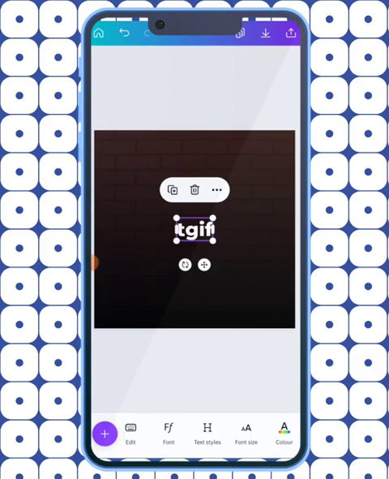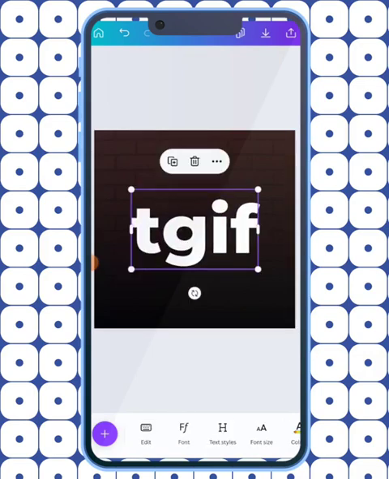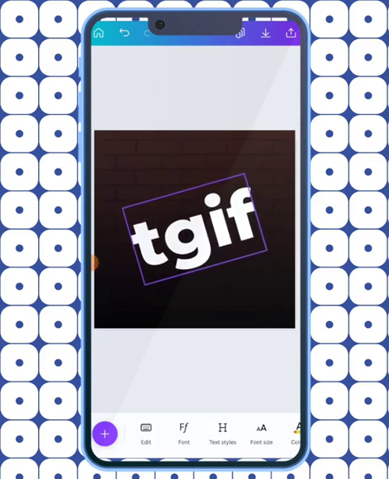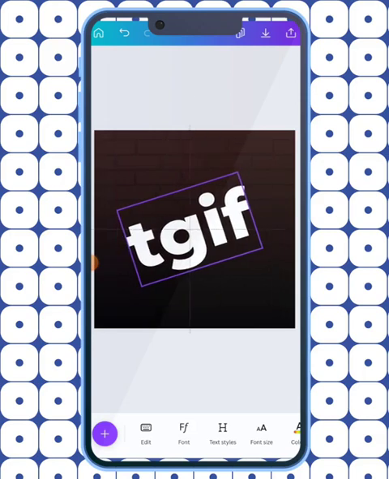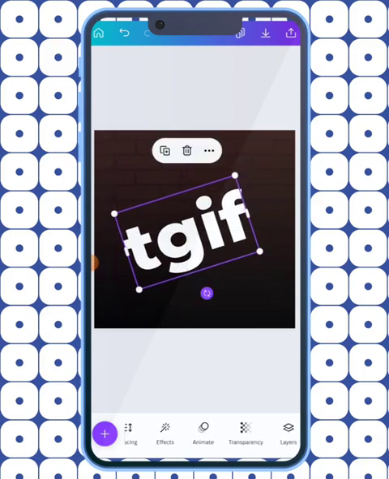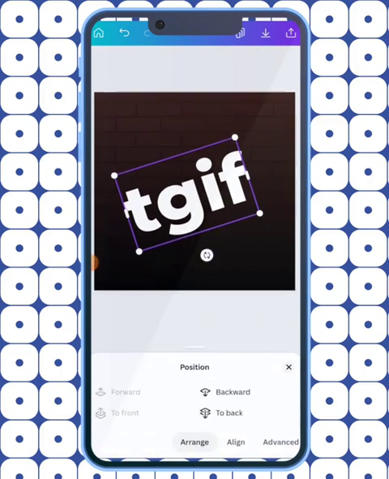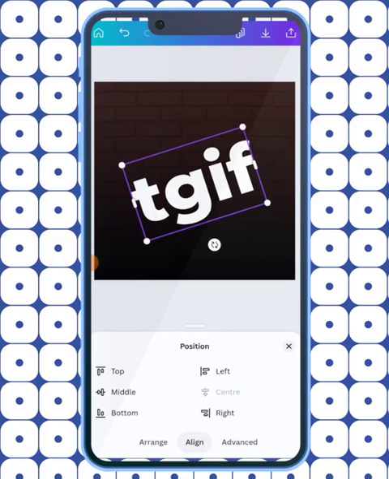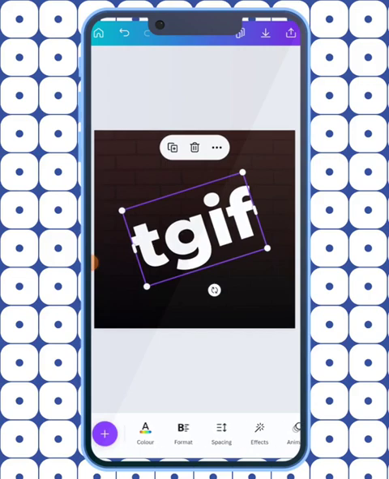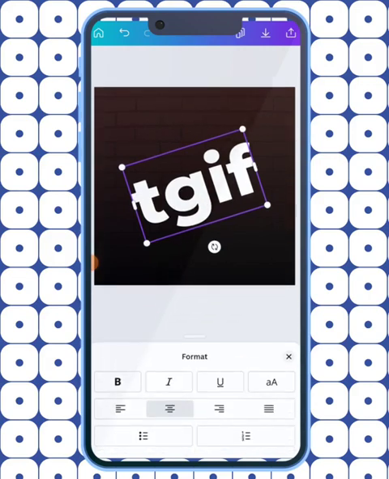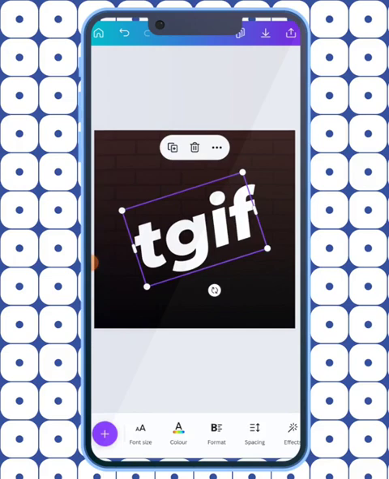So I'm going to use Montserrat extra bold. Then I'll increase the size this way and rotate it the other way around like this. So we are having the relative position. So position, then I'll tap on align. So I'll tap on center and then middle so that it will be positioned at the center properly. Then I'll come to format and tap on italic to make it italic. So with this, I am okay.